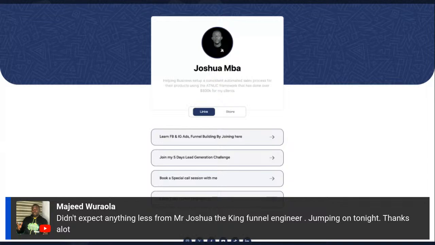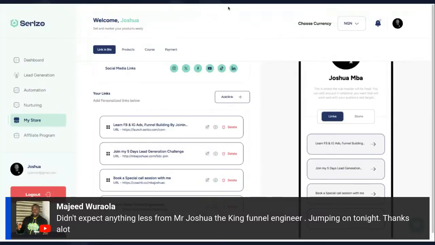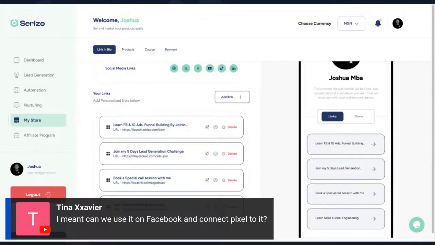I meant, can we use it on Facebook and connect Pixel too? Yes, you can use this page on Facebook, the landing page feature we built out. Let me share this question because I'm sure some other people might have this question. Yes, it can be used with Facebook. You can create your page, copy the link, add it to Facebook, add your pixel to it, and run your ads. 100%. And I tested this myself also this afternoon.